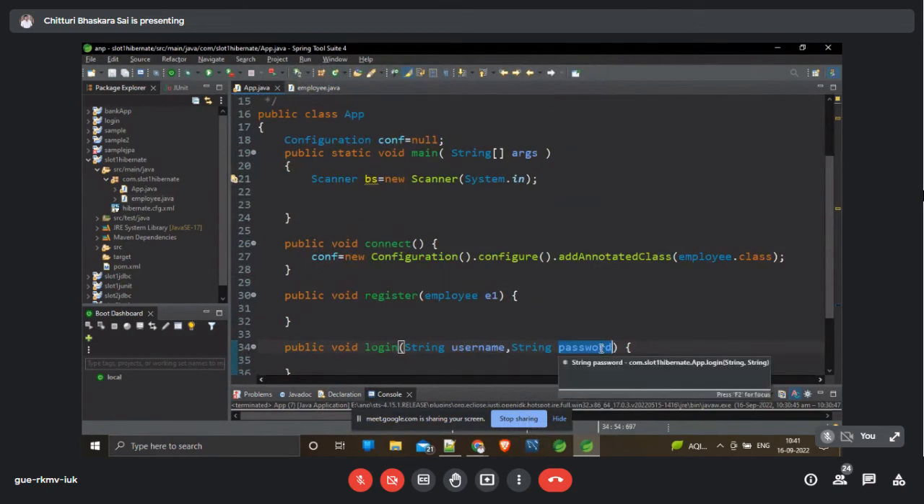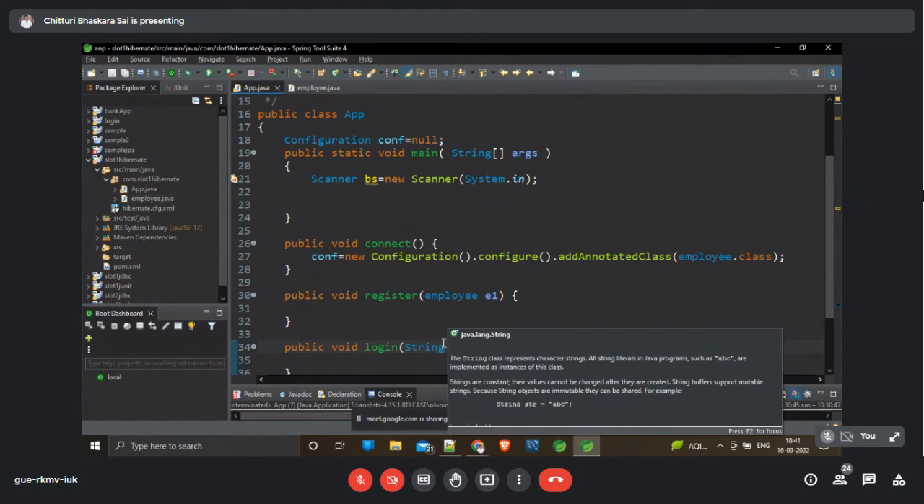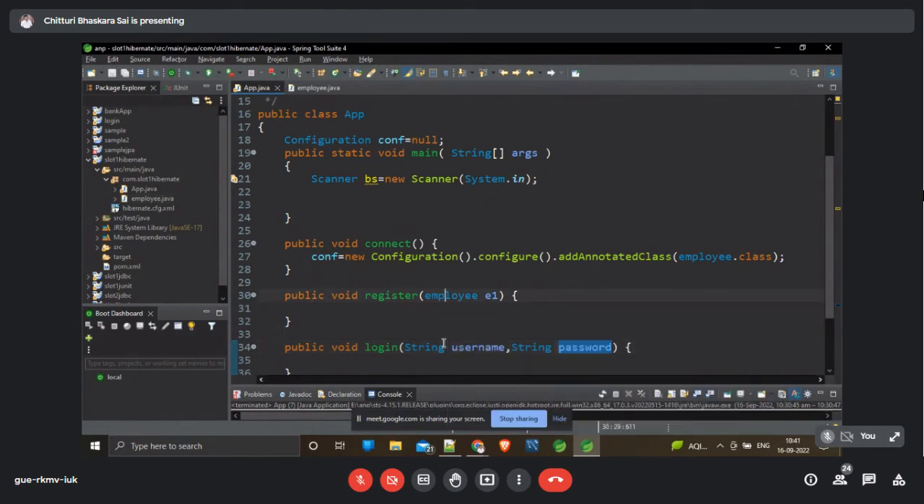We have to fetch the employee object based on the username, and we can match the password if we have a result. Here we can do one particular thing: we have to save the employee first in the register method. So here we can open a new connection.